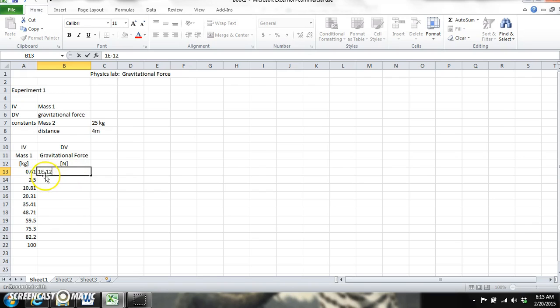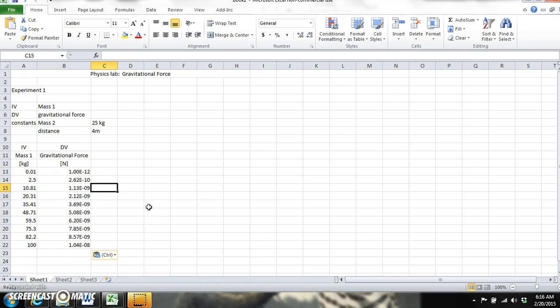leading number, the e to represent scientific notation, and then the value of the exponent. So this would be 1 times 10 to the negative 12. And then I put enter, and Microsoft Excel recognizes that notation. Okay. So the next one is 2.62 times 10 to the negative 10th. So I would enter 2.62 e to the negative 10th. And I'll keep doing that for all of the values that I have. Okay, now I've entered all of the measured values of gravitational force.